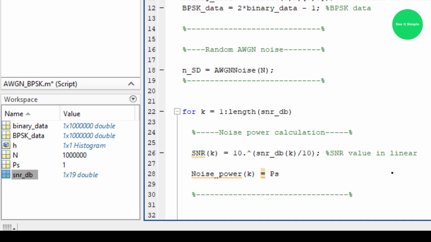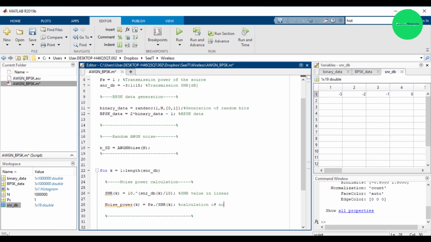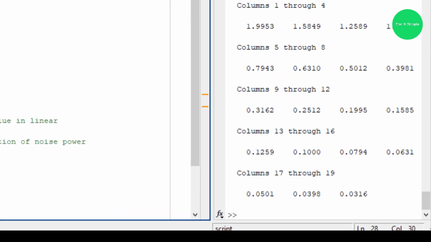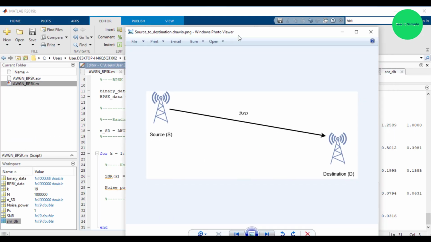So from the source, by SNR K, calculation of noise power. Check. Let's open the code, and you can see this is the noise power according to the SNR value. According to this, you can understand.